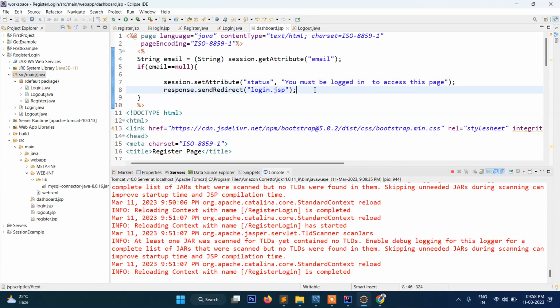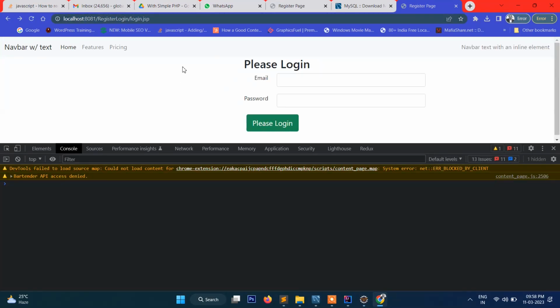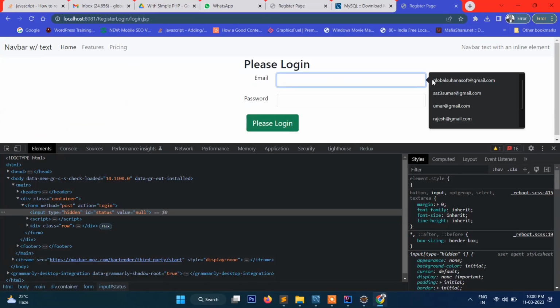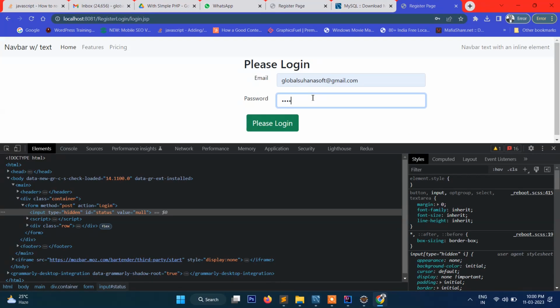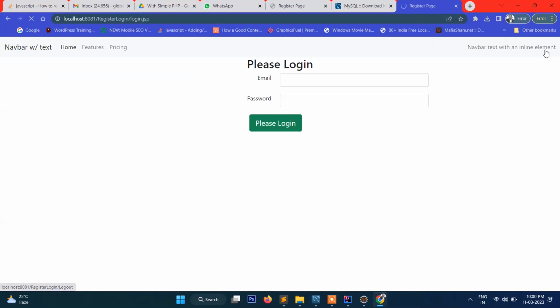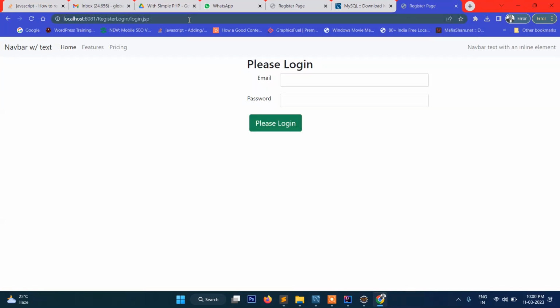So let's try to open this dashboard page. It has redirected me to the login page. So guys, as you can see now it is redirecting. First I'm logging in, then 1 2 3 4 5 6 and login. Now I'm in this page, there is no problem, but as soon as I log out, I can't go into that page. If I try to open the dashboard, it sends me back to this page.